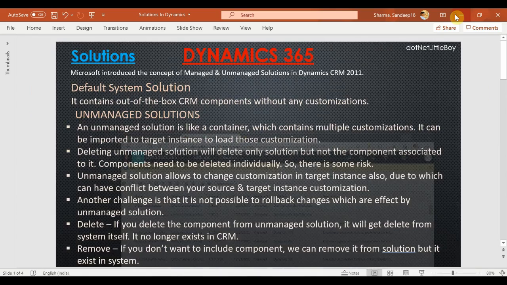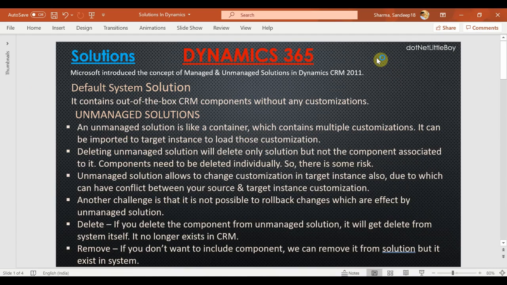So what will happen is, due to some misunderstanding or some reason, you make changes in the target instance also. In that case, the next time you deploy the same solution to the target after modifications, those components will not be found in the source, and you could get a conflict error, like the particular component is not found in the source. So there is a risk about that also. You can have a conflict if somebody changes your customizations in the target instance.